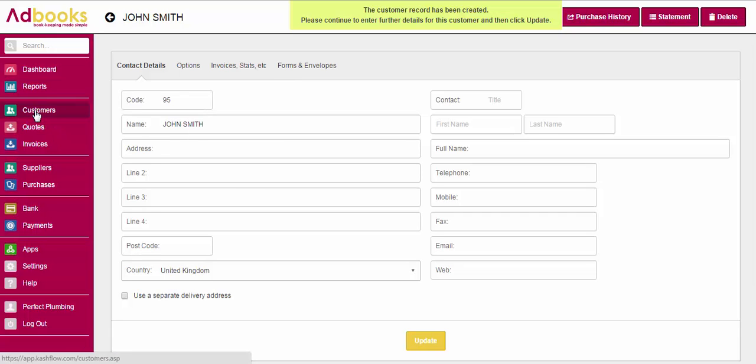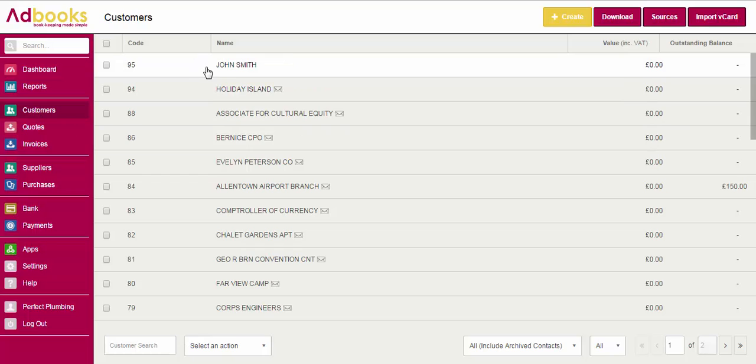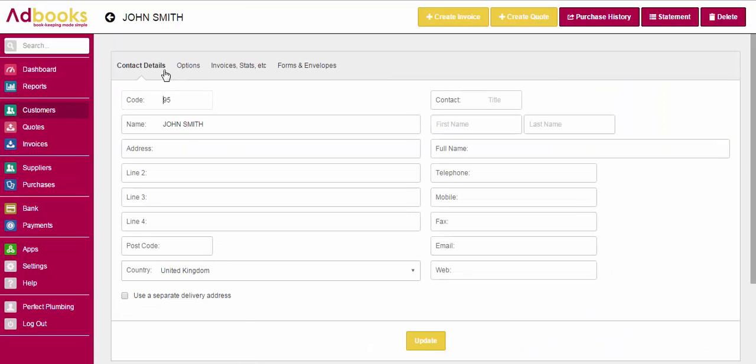If we go back through to the Customers module on the left, we will now see that John Smith, customer code 95, falls into our list of customers with a value of £0 business done with us, and there's no outstanding balance. If we click into his customer record again, we can continue to type in his address, and we can put in his name and all his contact details, including phone numbers and email addresses, etc.